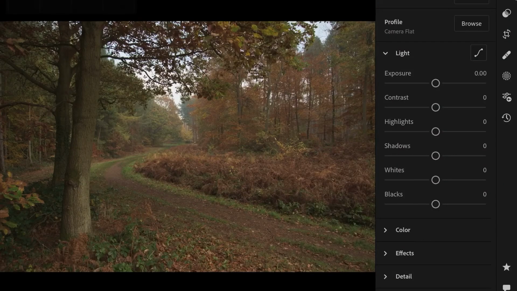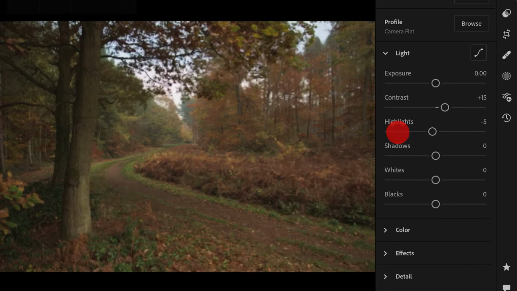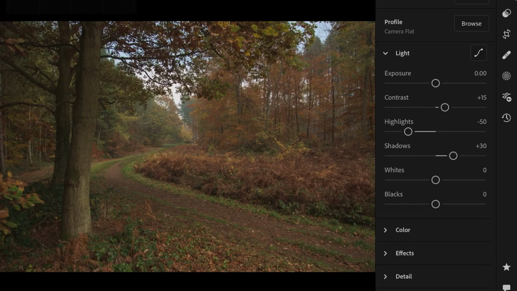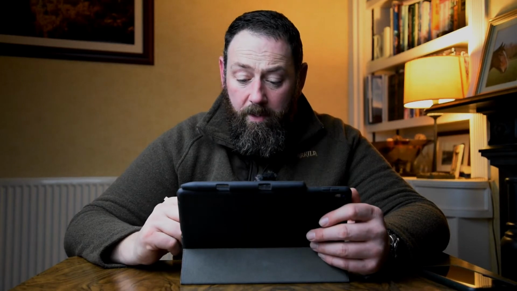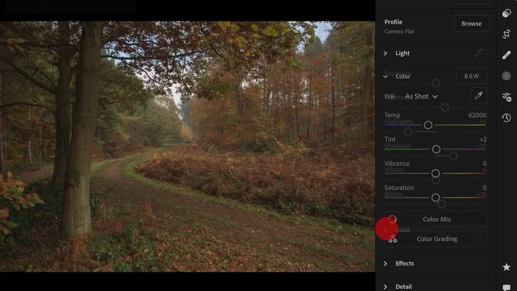I just want a little bit more contrast, so I'm just going to boost it up on the sliders. I'm just going to pull the highlights down, and I'm just going to lift those shadows a little bit more. Just take a little bit more off the blacks. That's looking somewhere a little bit more like it. Let's move down to the colour.